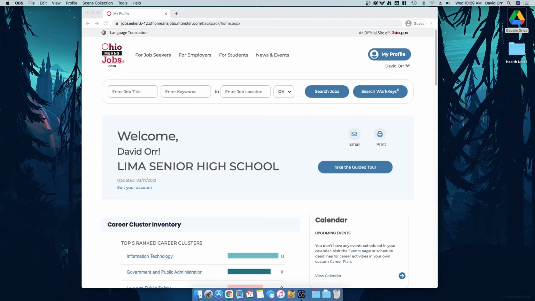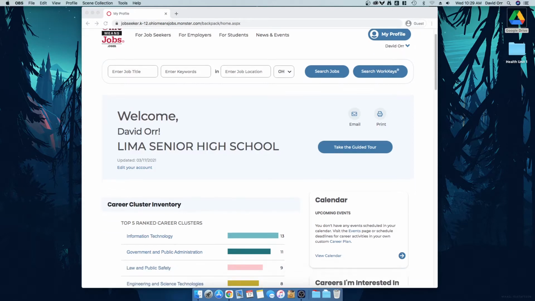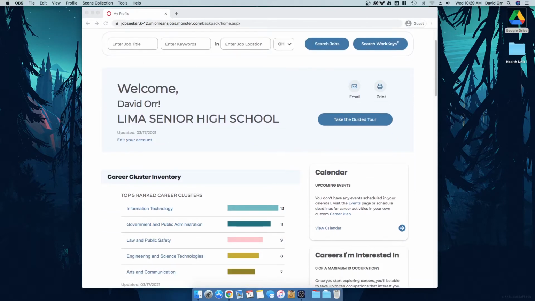In this tutorial, we're going to go over how to complete your career cluster inventory. Once you've logged into the OhioMeansJobs for Students section of the website, you'll see a screen that looks just like this. If you are not sure how to log into OhioMeansJobs, please check out that tutorial as well.